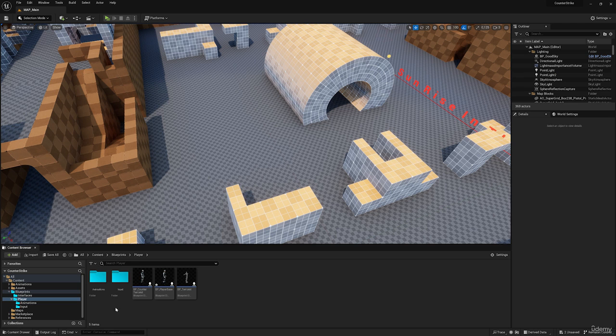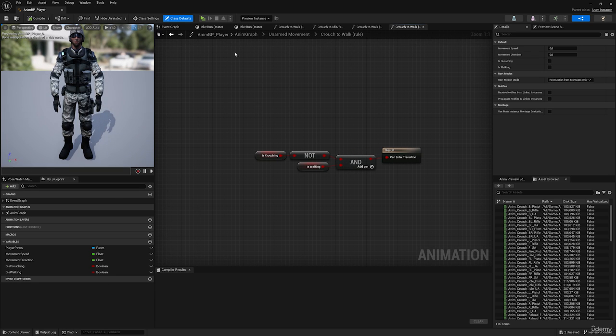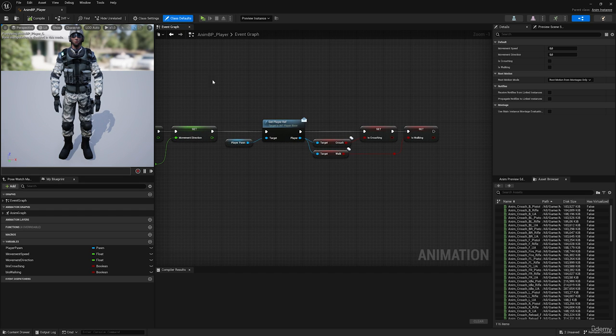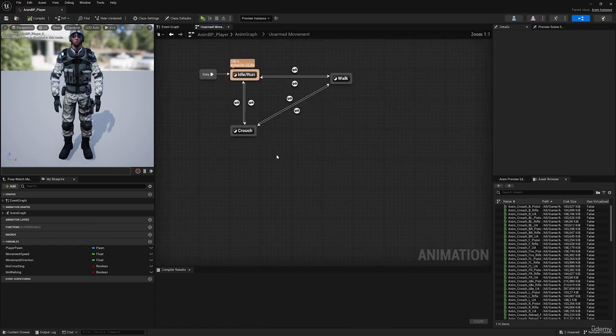To do the animation, let's go to the animations and inside of the player animation blueprint. Now inside of here, I'm actually going to right click and close the tabs to the right, just so it's more clean again. And I'm going to open up the animation graph, open up the state machine that we made.